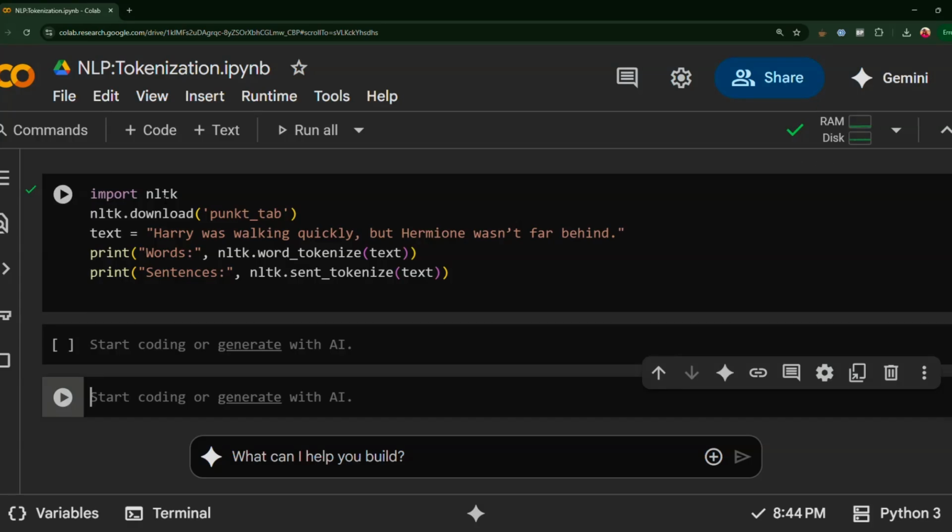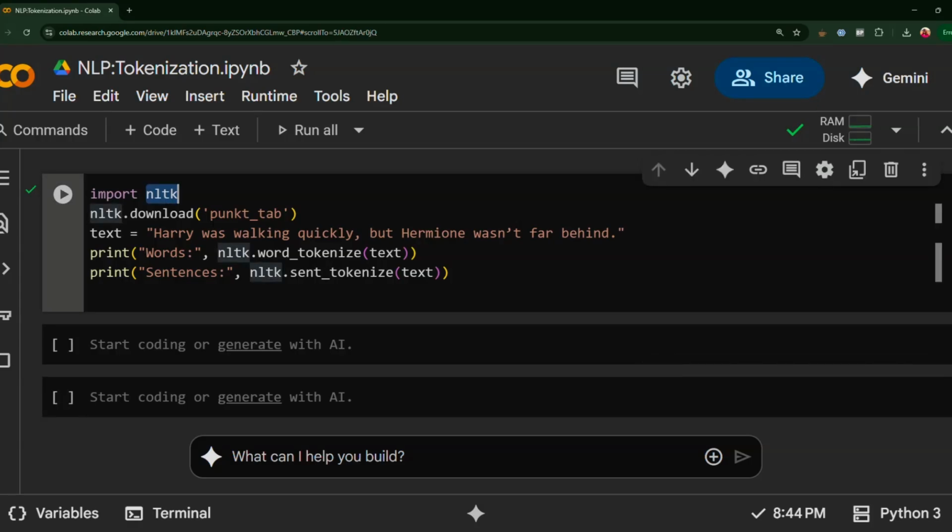Let's see tokenization in action with a simple Python code. We'll use NLTK, a very popular NLP library, and from it, we'll be downloading a specific resource called punkt. This will help us in tokenizing the sentence. For example, over here, we give Harry was walking quickly, but Hermione was far behind. This is the sentence that we've assigned to the variable text. Now, using NLTK and the word tokenize module, which will help us tokenize that specific sentence into different words. And then we use the sent tokenize module, which will help us in breaking down the text into sentences.